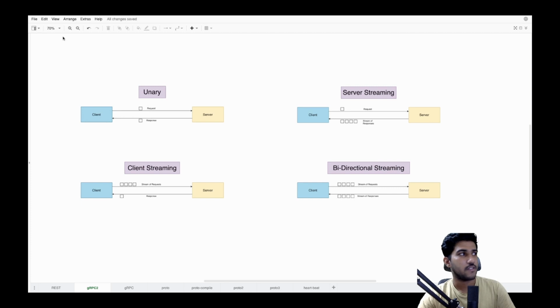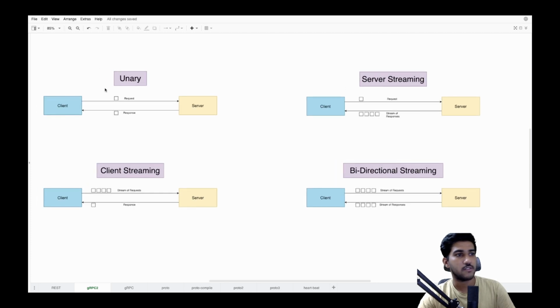We have these 4 entities: unary, client streaming, server streaming, and bi-directional streaming. And we'll be seeing how this can be used in our application, when we build one. Now that we know about gRPC, let's dive into protocol buffers.